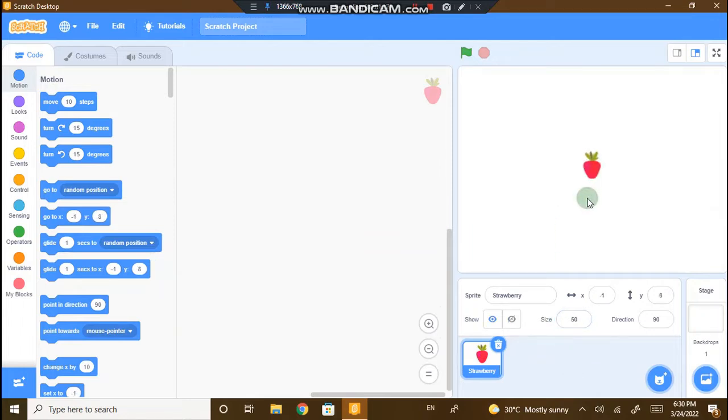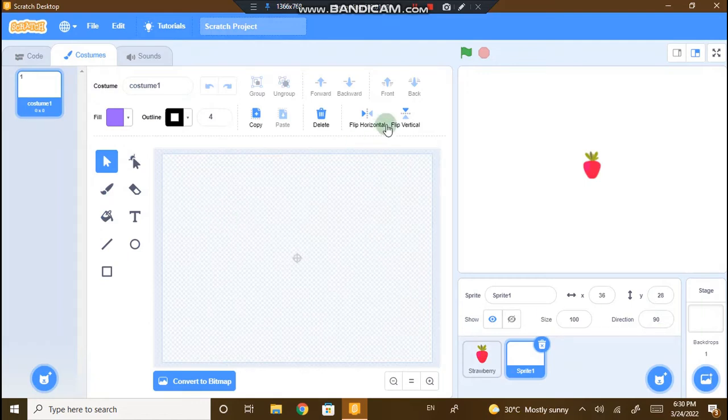Now the second character is a text. So the text is not available in choose a sprite. Instead, go over the choose a sprite button and select paint. Now this window is opened. Here select the text option and click on the screen and type good job.